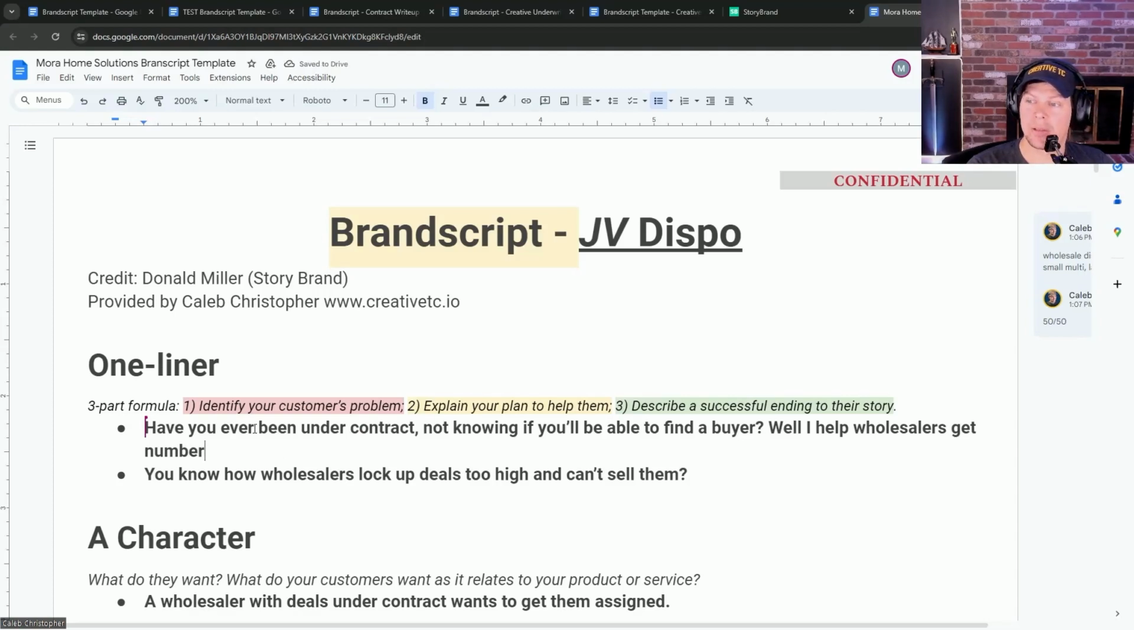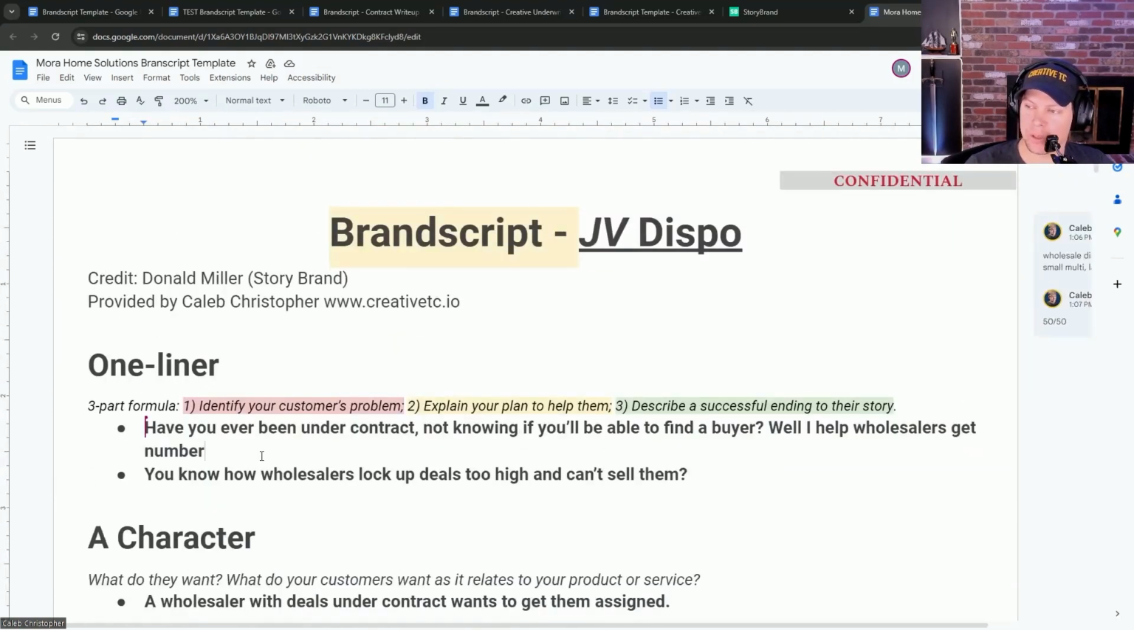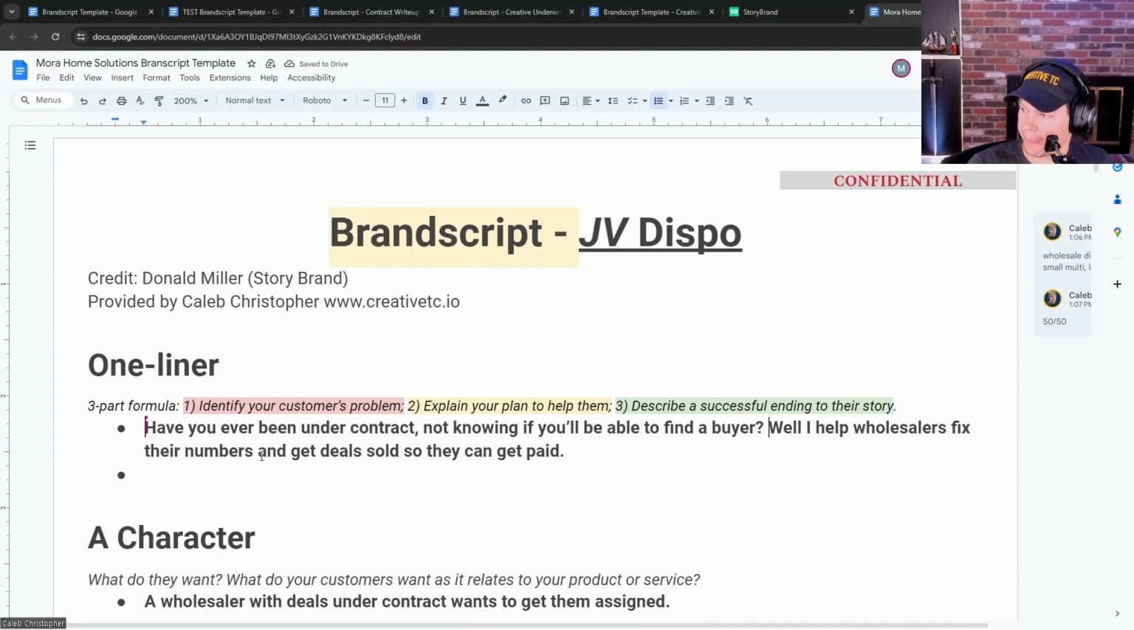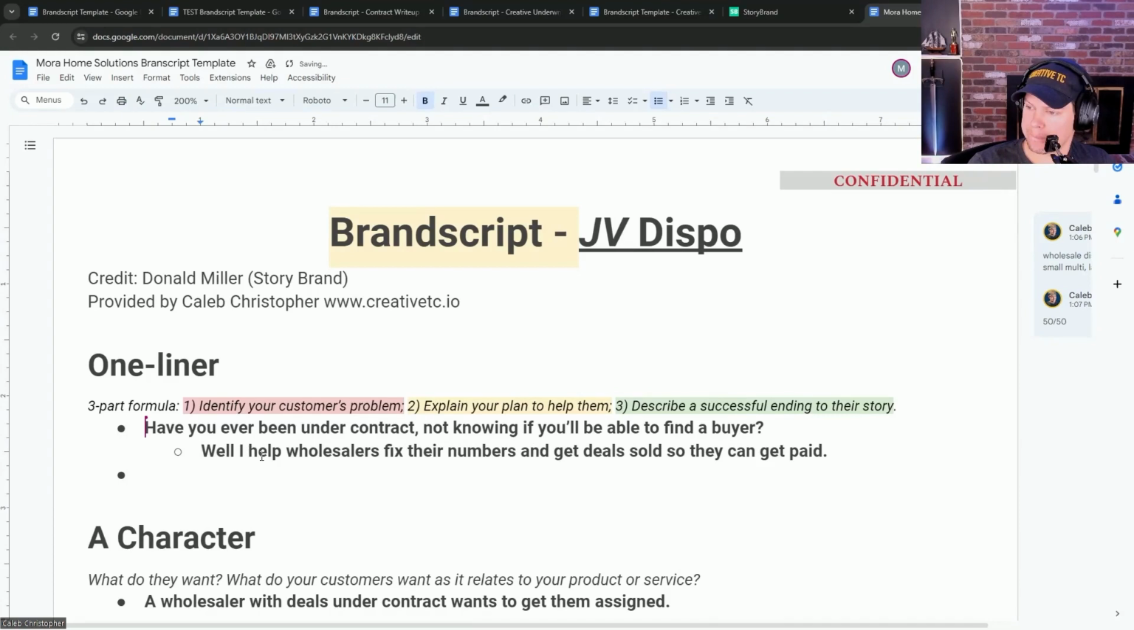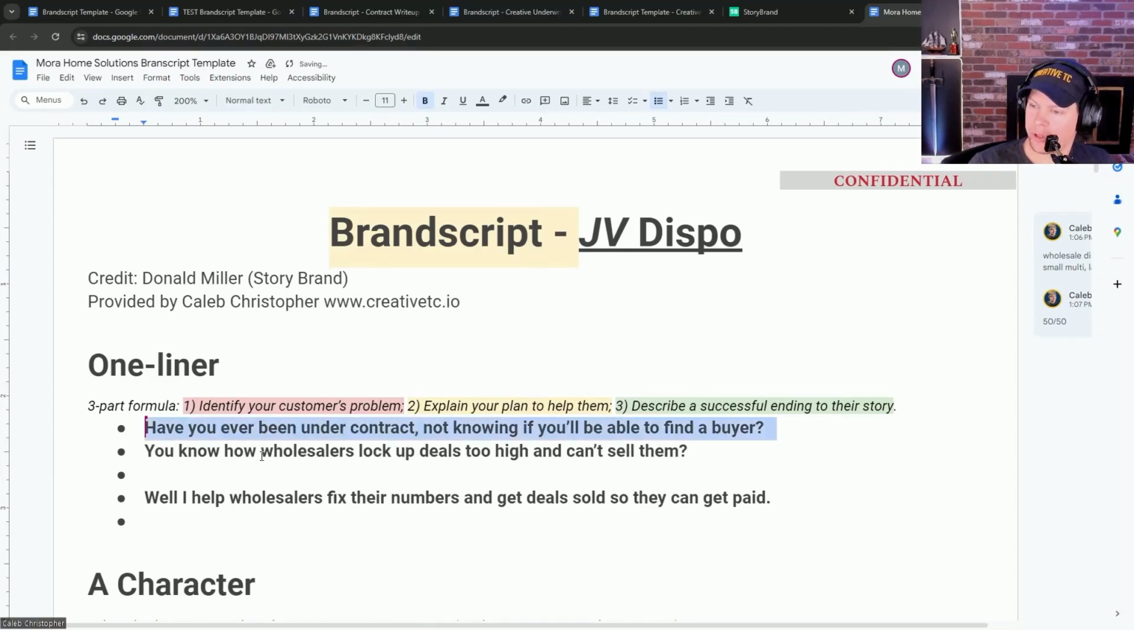You have to consolidate all that stuff. That's why the long form is down here, all this stuff. You have to boil it down to a one-liner. And as he says, commas are not your friend. Generally, it's one to two sentences, three if you have to, but not a paragraph. So I'm going to do part one, and you have two different formats there. Then we'll do part two. Well, I help wholesalers fix their numbers and get deals sold so they can get paid.